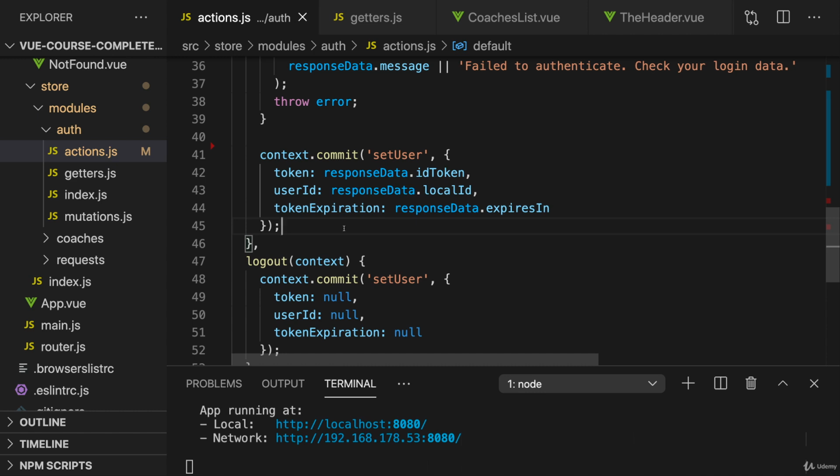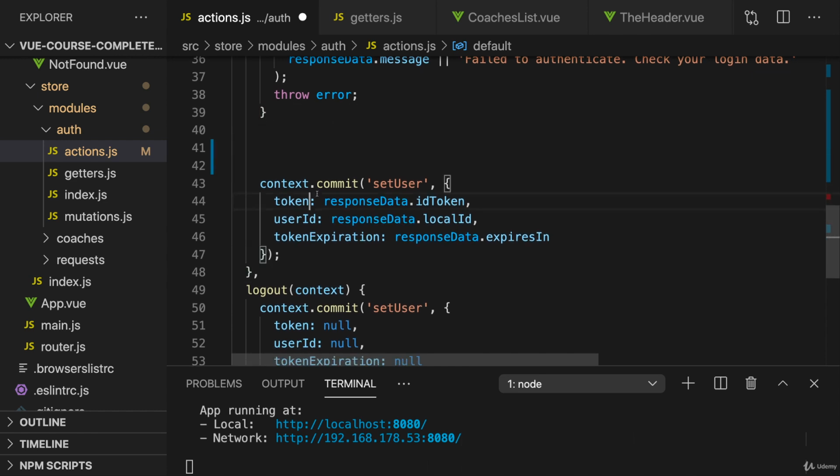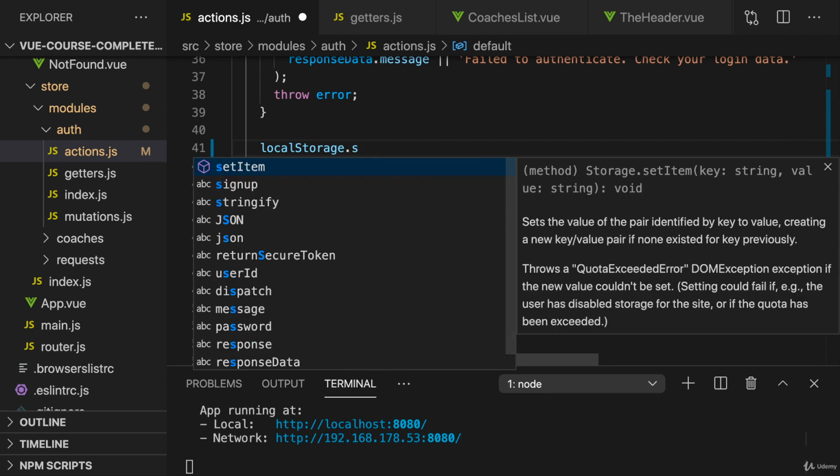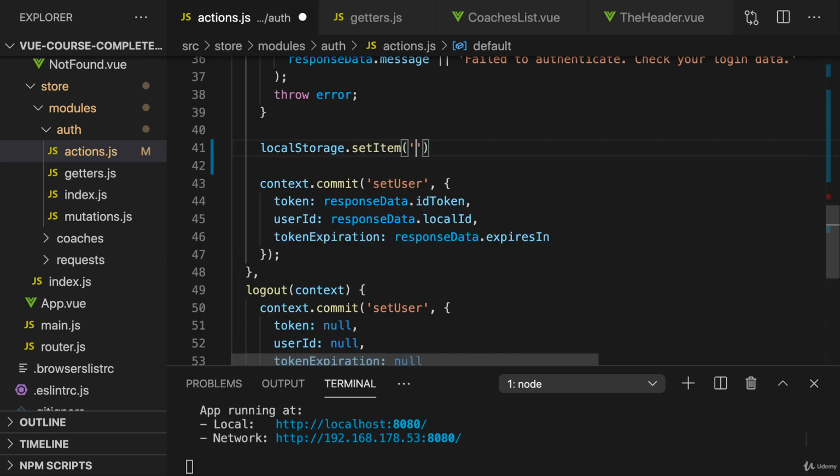And a great example here would be local storage, which is an API built into the browser. So it's some browser storage, which we can access from inside JavaScript. For that here, before I commit set user, I will access local storage, just like this. It's available in the browser. And then call set item to store new data in local storage.